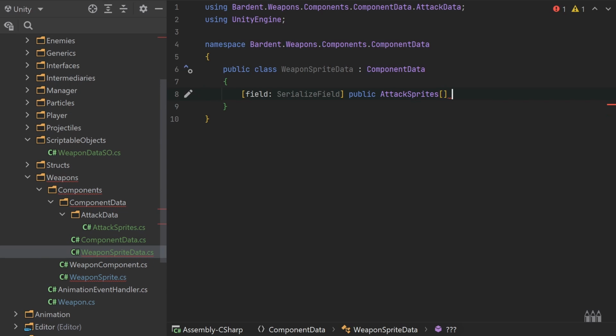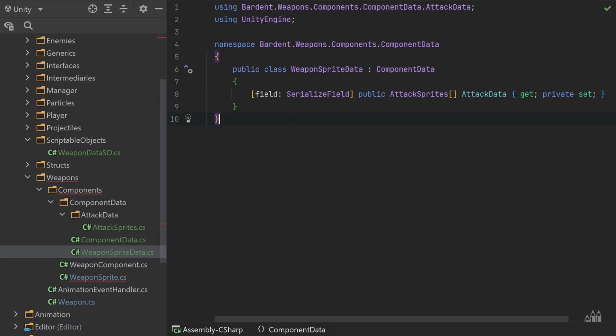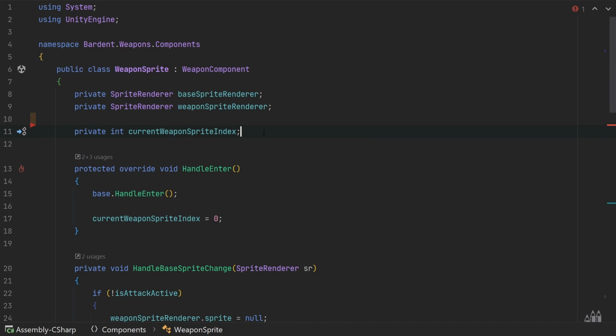And this time, let's just call it attack data. And again, don't forget the public getter and the private setter. Okay, so with this data created, we can go ahead and fix our errors in the WeaponSprite class from before. In here, the first thing we need is a variable to hold that data.